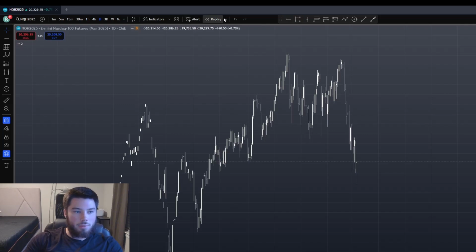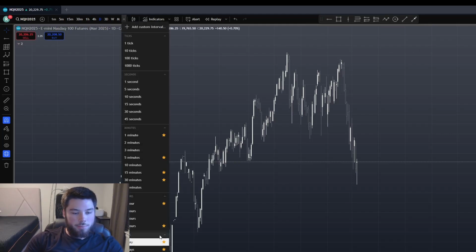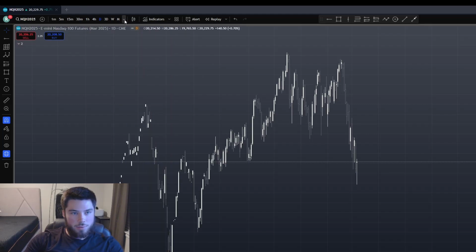And then the reason why you favorite all these is because you have your drawing toolbar, so you can just click them from here. Hope this helps. You got your favorite time intervals here.